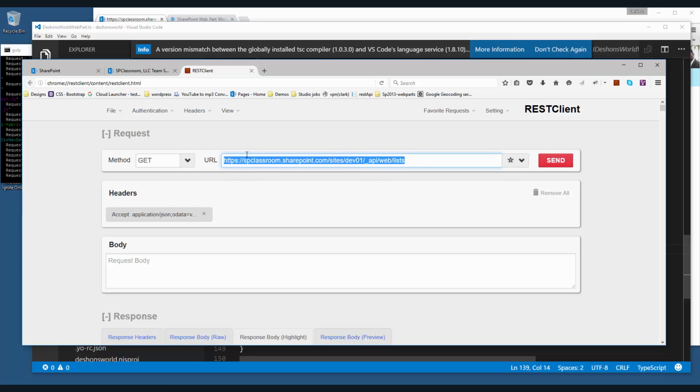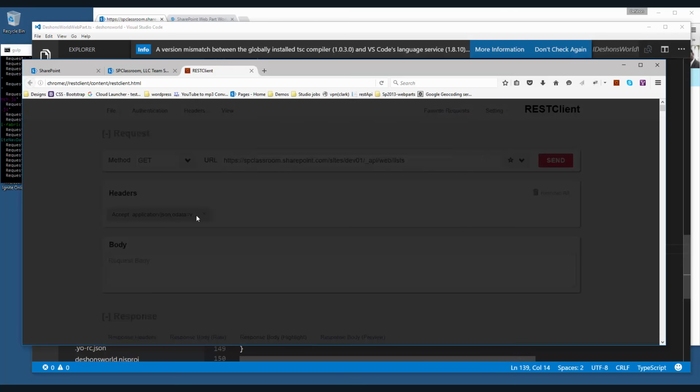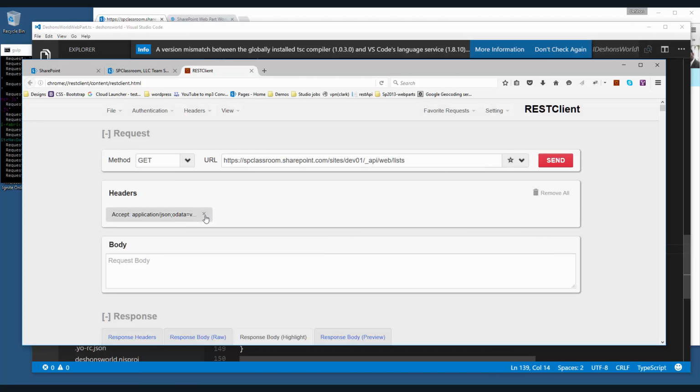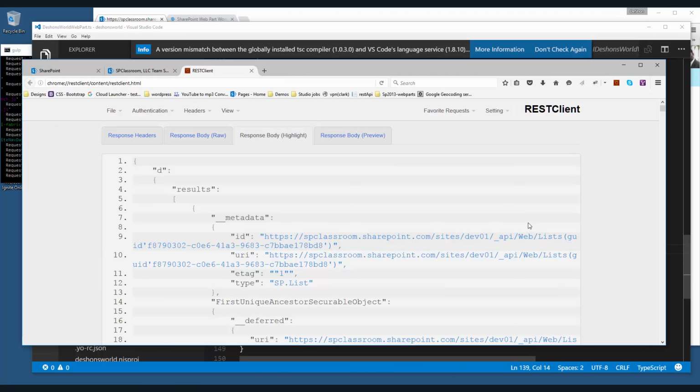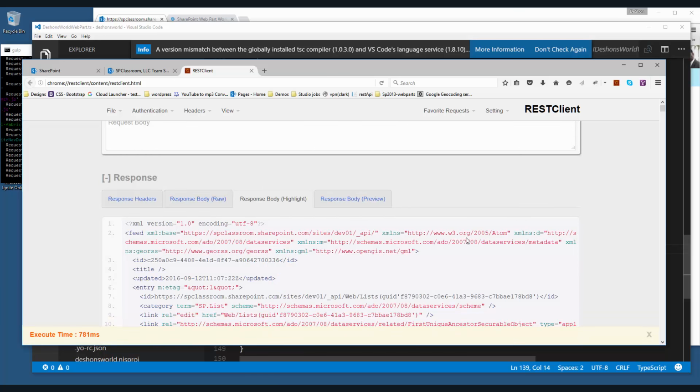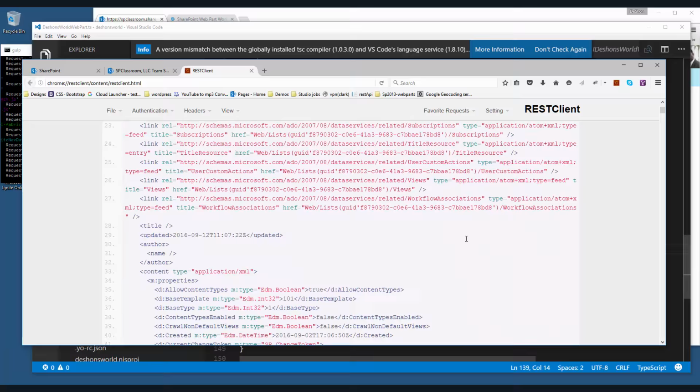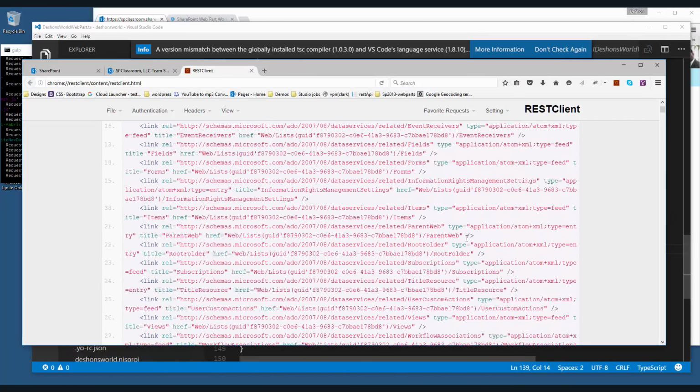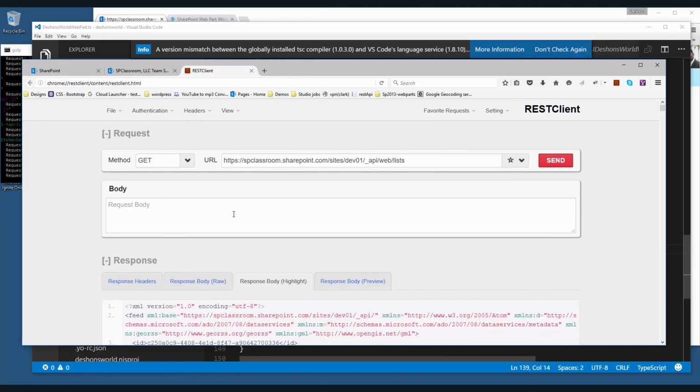Basically, the REST client is pretty straightforward. You specify the REST endpoint you want to call, and this could be anything. We just happen to use SharePoint. And for me, if I don't have this request header, let me remove this, and then I click send. By default, these endpoints return XML, and XML, for me, that's a pain to read.